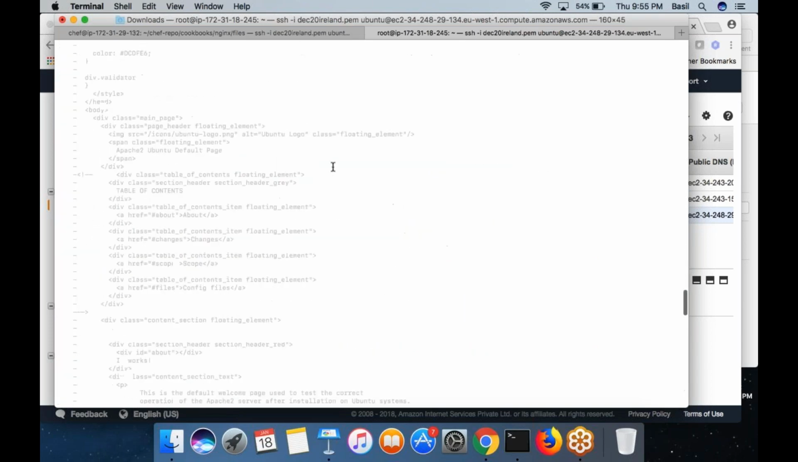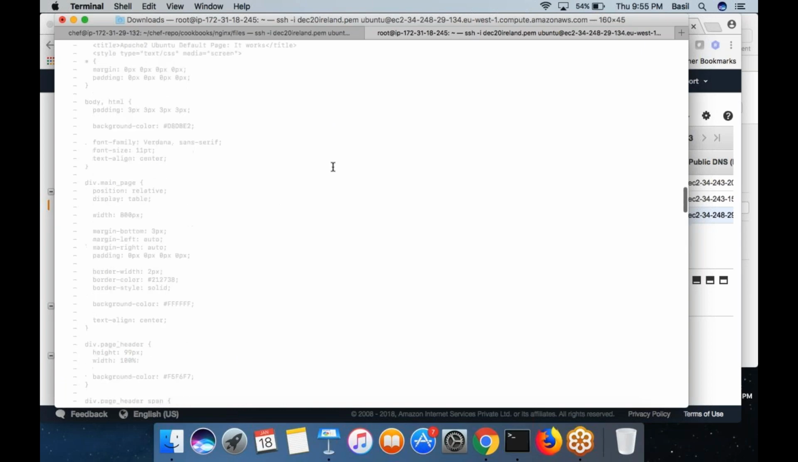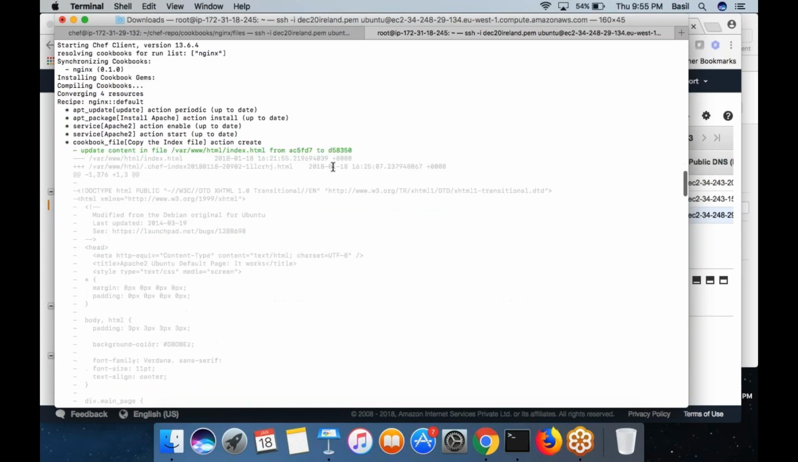Perfect. So it's all well and good. As you can see, apt update, it says it is up to date. Apache installation is up to date. Service enable is up to date. Service start is up to date. Only this resource got executed this time because all other resources are already up to date. No need to execute them again.